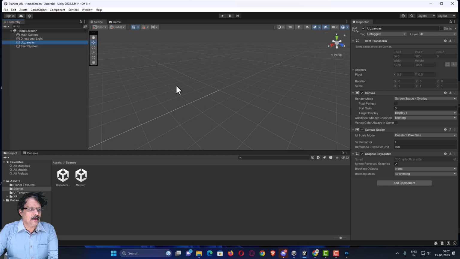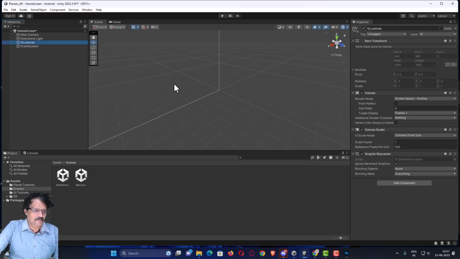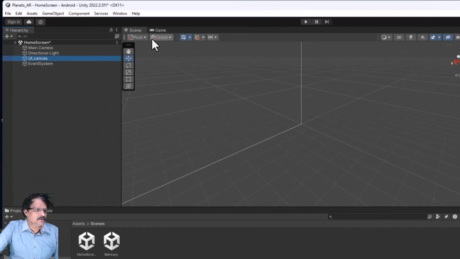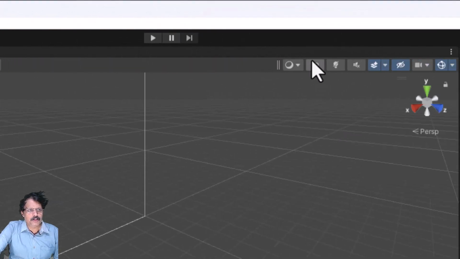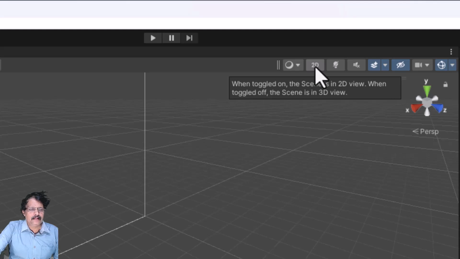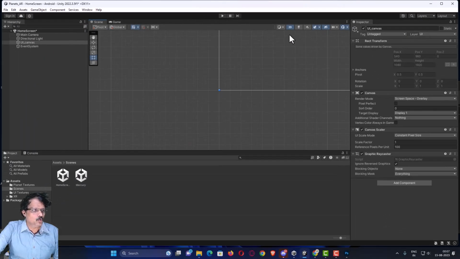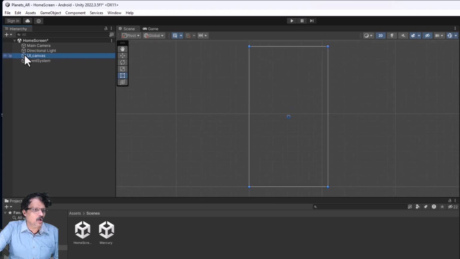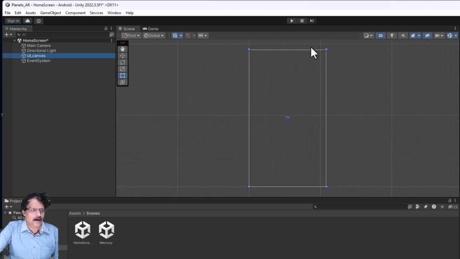And right now this canvas is somewhere here, I am not able to see it at all. So, when you are building this user interface, in the scene view you have one option here called 2D. Click on this 2D to enable 2D view and double click on UI canvas. So, now you can see the entire canvas area.